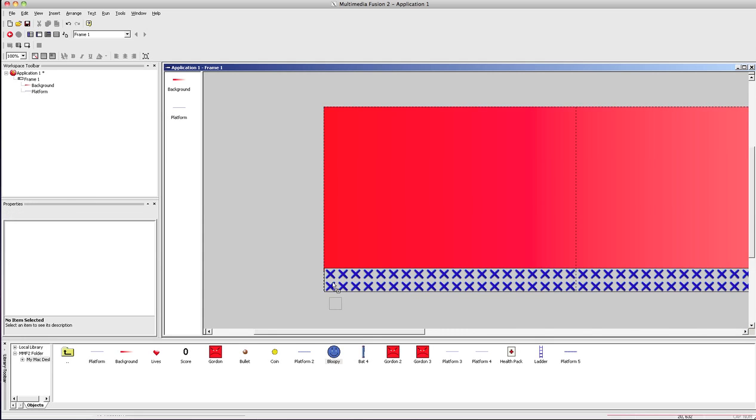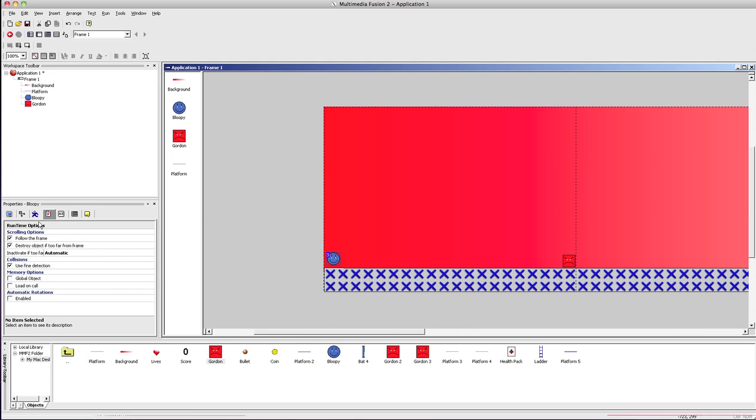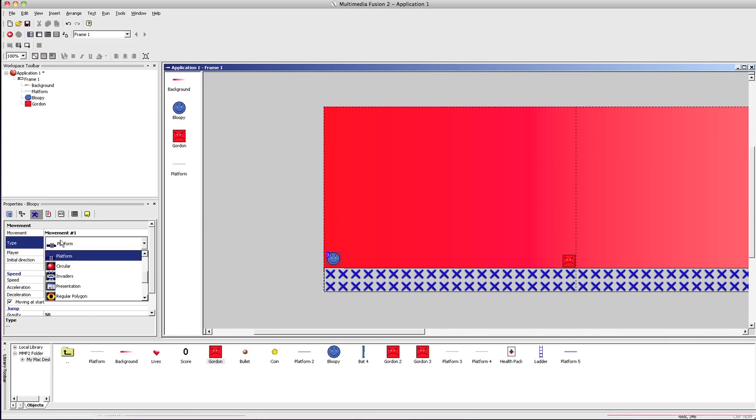Okay, so let's put in our character. Bloopy is what I called it. Do not ask me why. And then an enemy right here. So our main character, you want to go to the blue running dude movement. You want to set it to platform. There's all these different ones. You want to set it to platform.